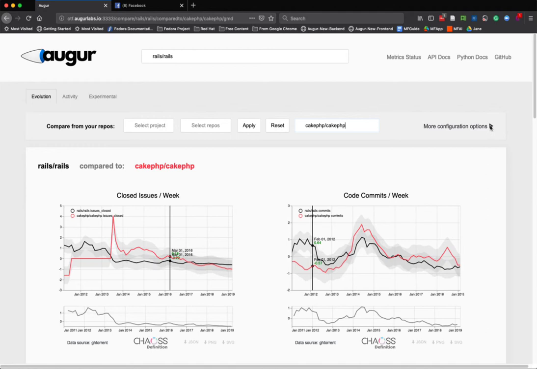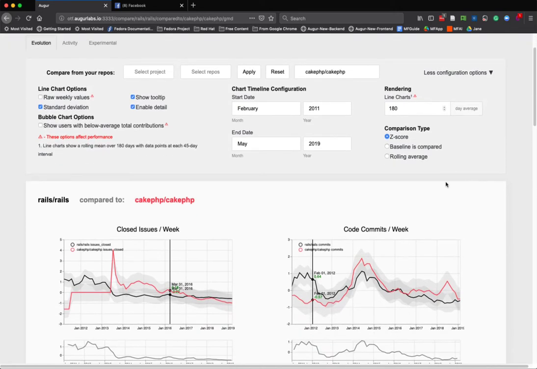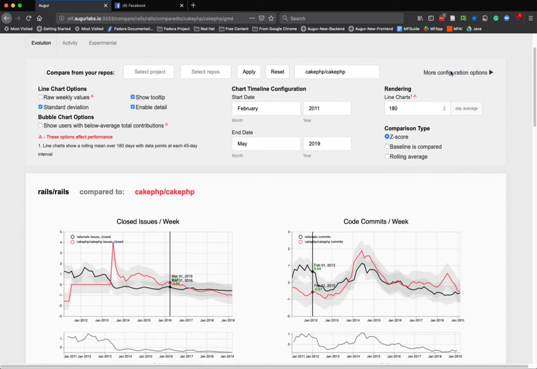Now, by default, in the GHTorrent data, you have some ability to do configuration. The default configuration is by Z-score, which, if you have a real large project that you want to compare to a much smaller project, which is the case between Rails and Cake PHP, the Z-score gives you a relative comparison of activity between the 2 projects without making you look at the perhaps broad range of real numbers and try to draw conclusions or inferences from that information.